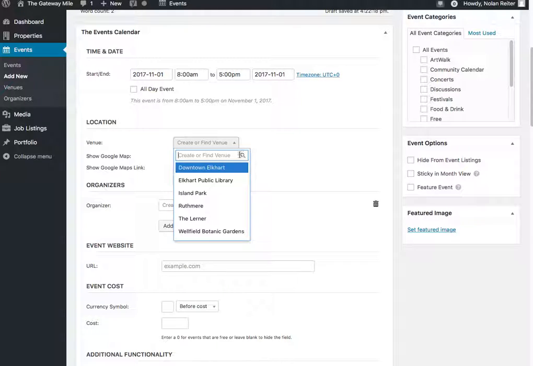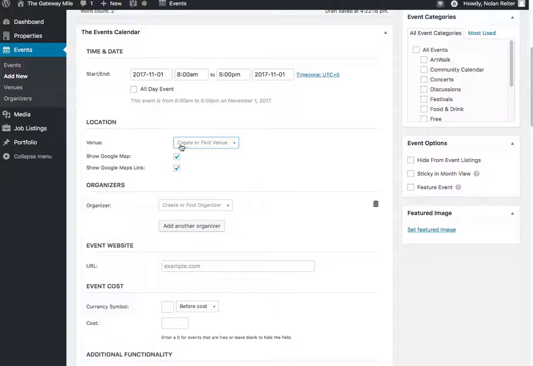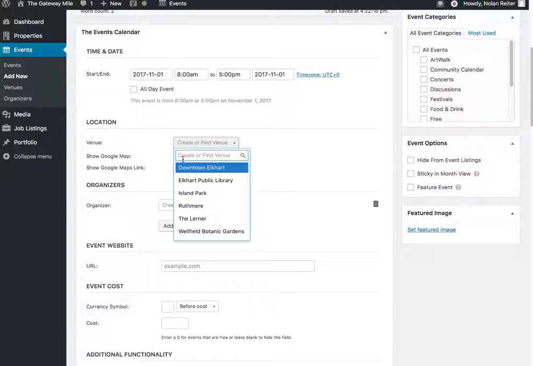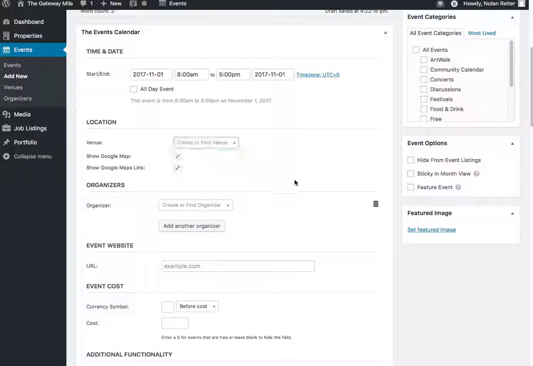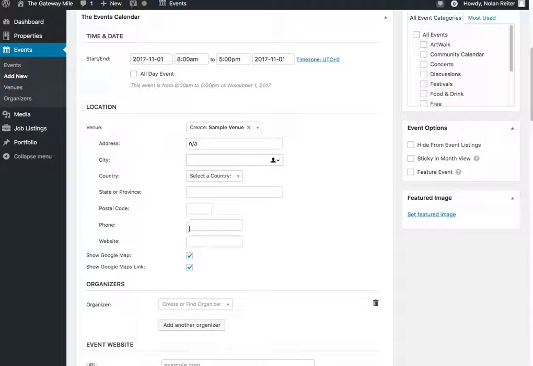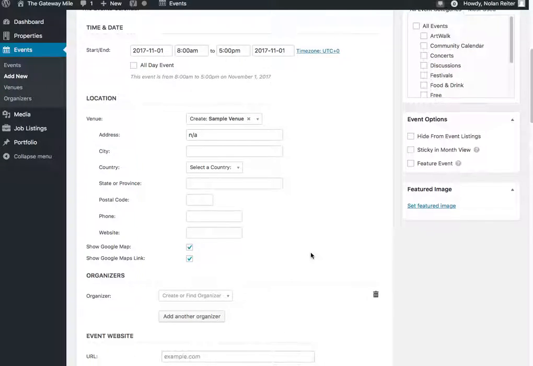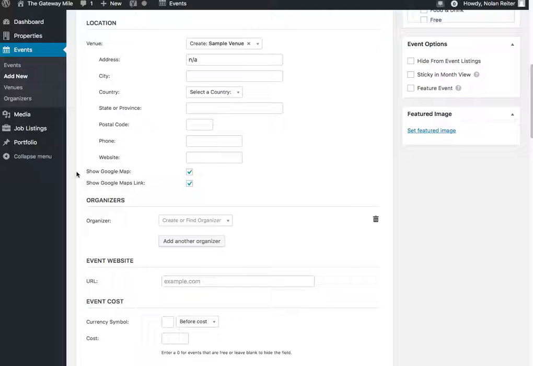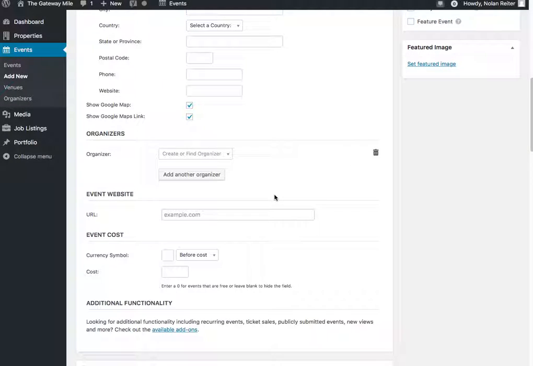For location, if your business isn't already on here, you're going to want to create a venue. So you could do sample venue is what I'm going to do. Right, create sample venue. Then you put your address, city, country, state, all this stuff here, website if you need. I can show you Google Maps link.